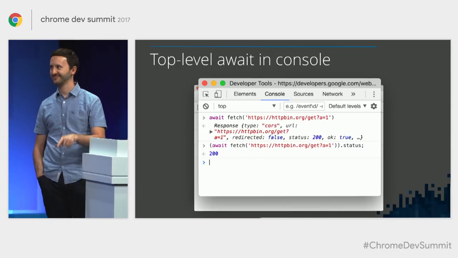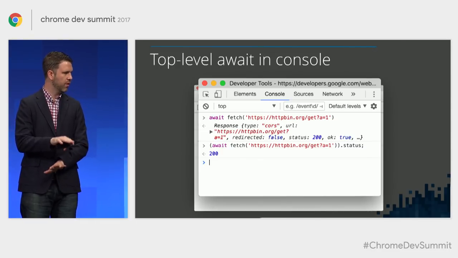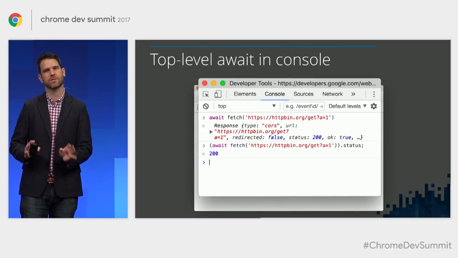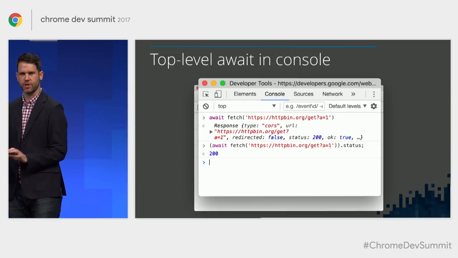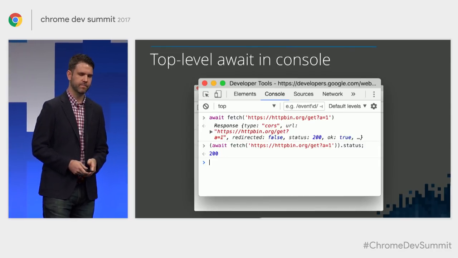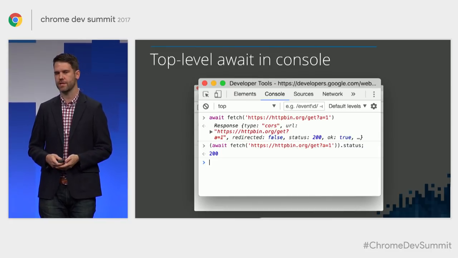Now, can I do that in any JavaScript file? You can't just throw await. You do always have to be wrapped in an async function. But in the console, we just took care of the complications for you and made it easy, so you don't need to worry about that. So for any asynchronous stuff, you just get to the resolved value really easily.